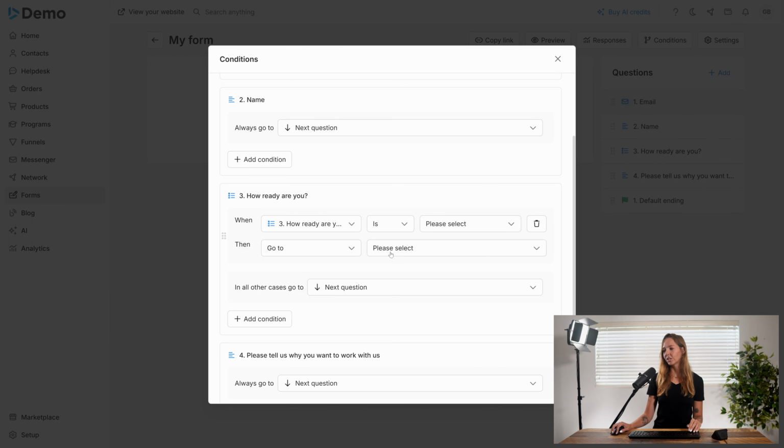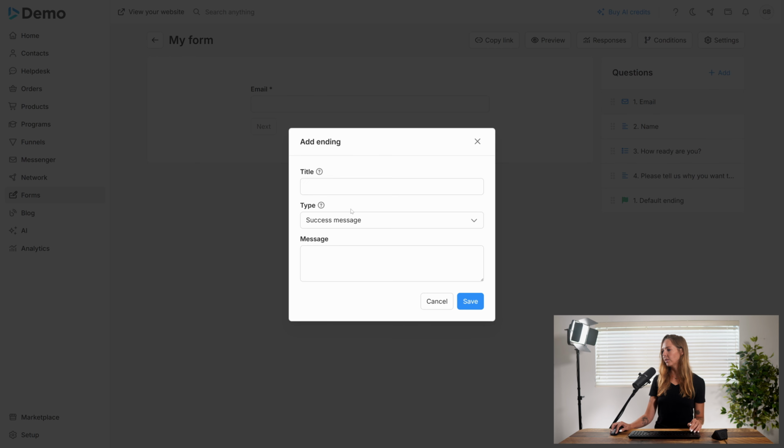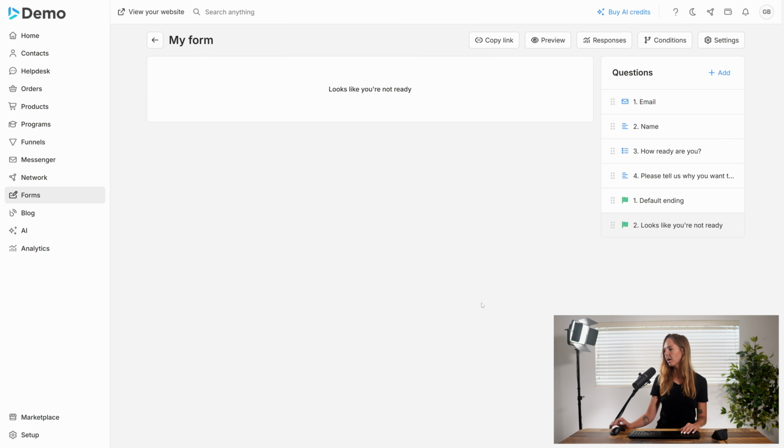So I'm going to add a condition and I'm going to choose where I want them to go. You'll see that I have a default ending here, but I can go ahead and create another ending. So let's go ahead and do that. Let's exit out of here. Let's add a new ending and just call this "looks like you're not ready." And it's just going to be a success message. We could have a redirect that takes them to a different page that downsells them on something, for example. We're just going to leave it as a success message, and I'm just going to put the title in there. And I'm going to hit save.